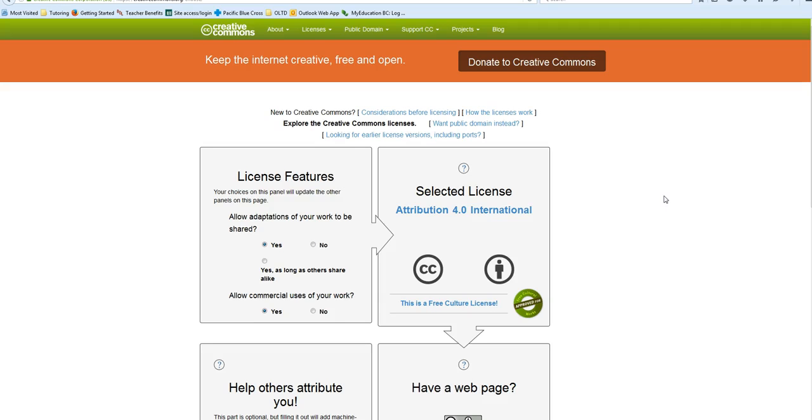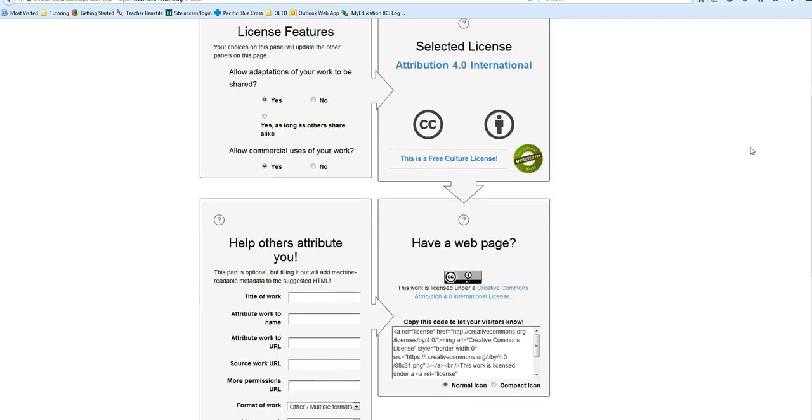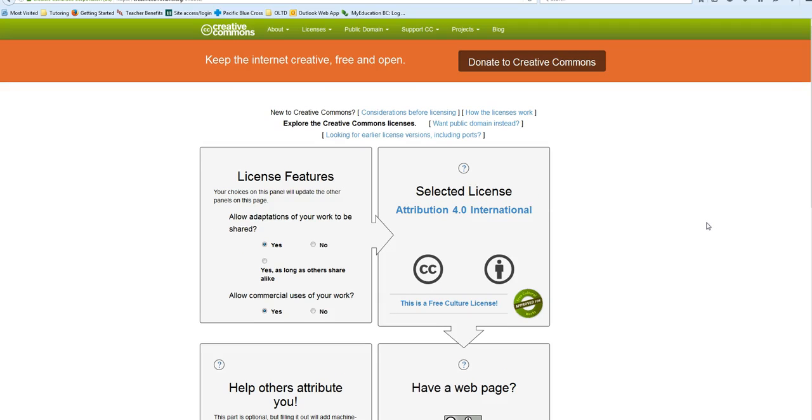The Creative Commons has a great way for you to understand what kind of license you're putting on your work. They take you right through from deciding what your license features will be, selecting your license, and then helping others attribute you by giving attribution information. This tool is something great that the Creative Commons has put in place for people to be able to share their work in a legal and informative way.